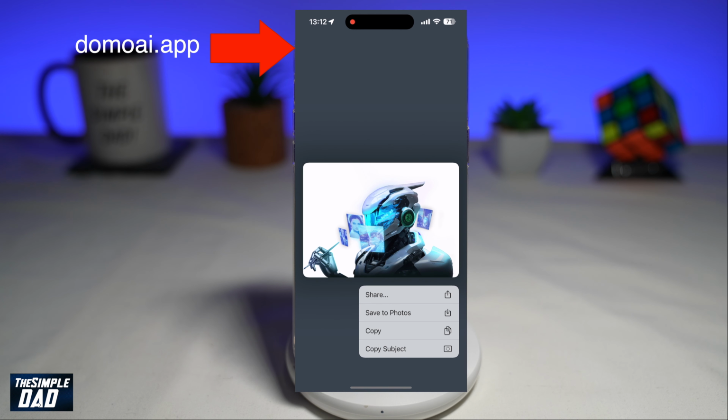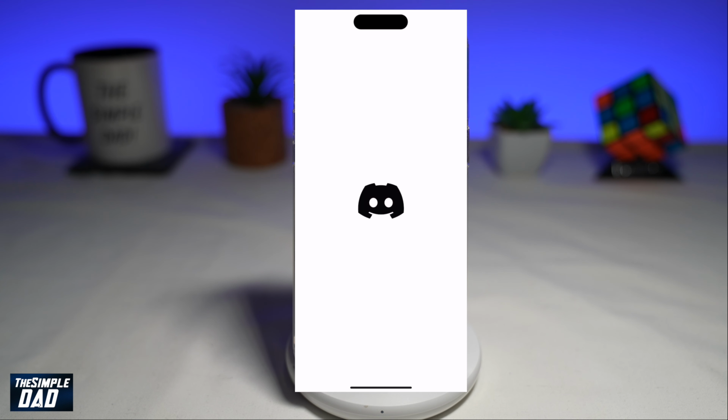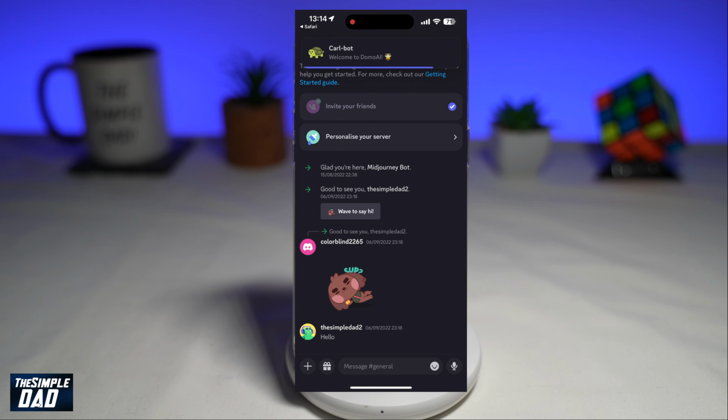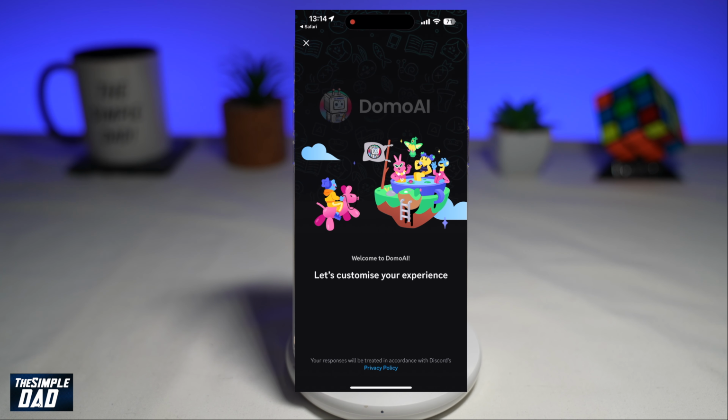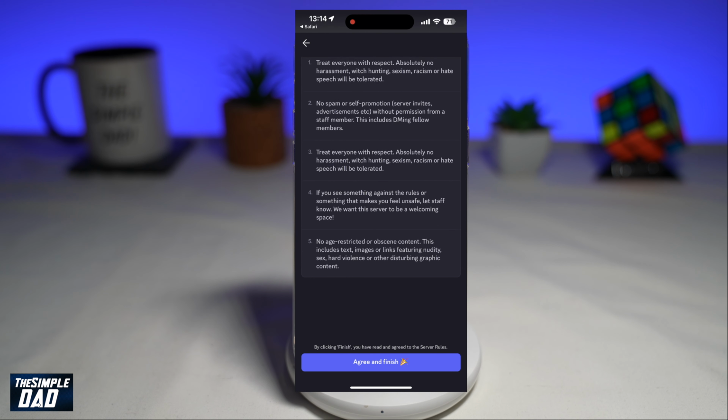Now on this page here, you want to tap on Start in Discord. Now for some reason, you'll have to do it several times as sometimes this website is not responsive. I believe a lot of people are trying to create videos using this website. So now once the link opens up, it'll open up in Discord. Accept the invite. Now go ahead and answer some questions to become a part of this community. Agree to the server rules.